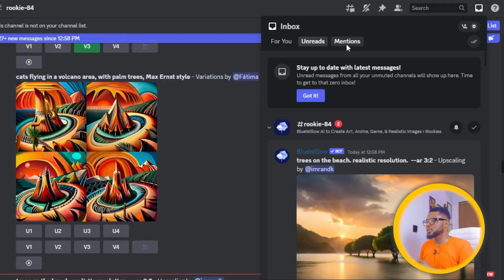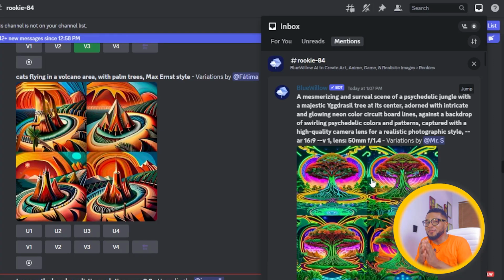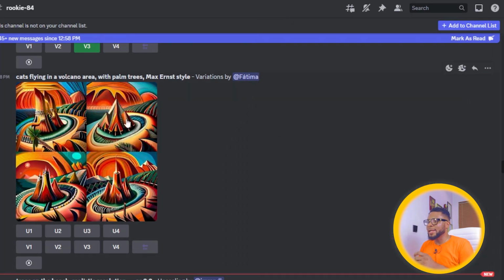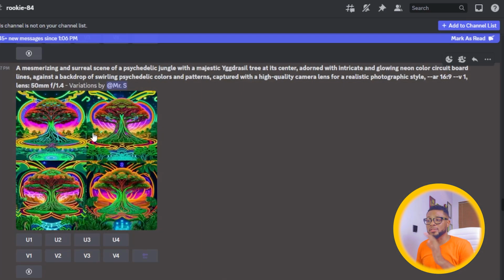Make sure that you are on the mentions. So click on mentions and then you can see that it's giving us more variation for the version that we selected. All you have to do is click on jump to find it on the timeline. You click on jump here and it's going to bring you straight to where it's on the timeline. Let's say we love version 3, click on upscale 3. That is U3, and then it's going to upscale version 3 for you so you can now use it for whatever you want to use it for.